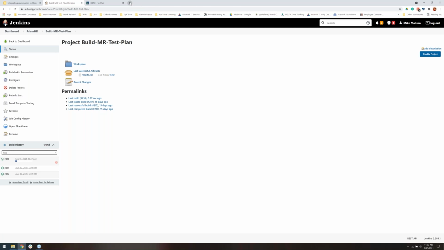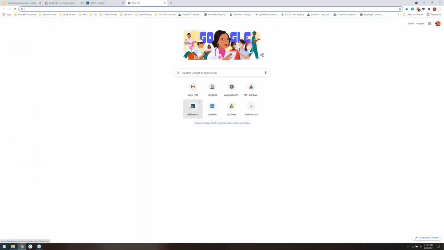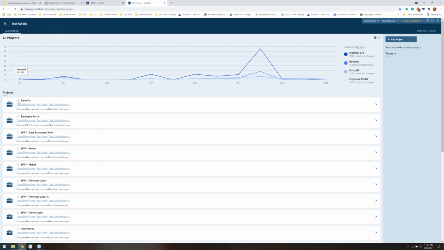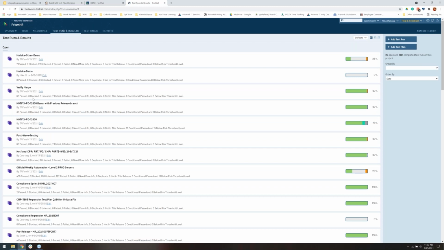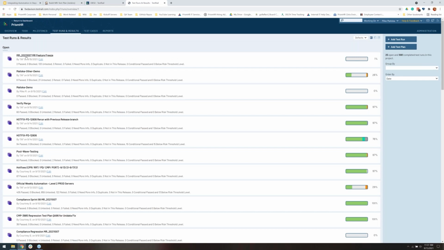And what this is going to do for me, I again come into TestRail. We give this a moment. Oh, and by the way, you can see here this Maliska demo. I have 23% passing here. It's because my automation is running. The automation is already running in the background. So here, MR2, that's the plan I picked.